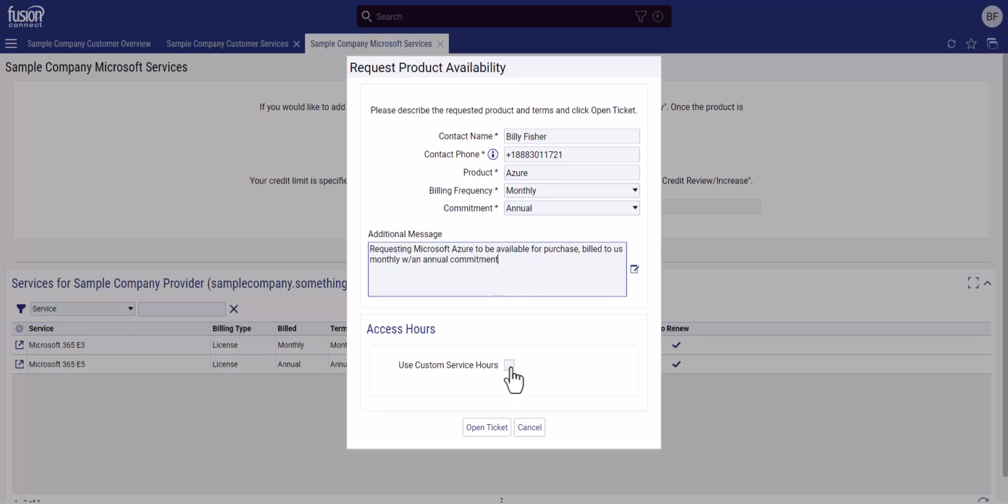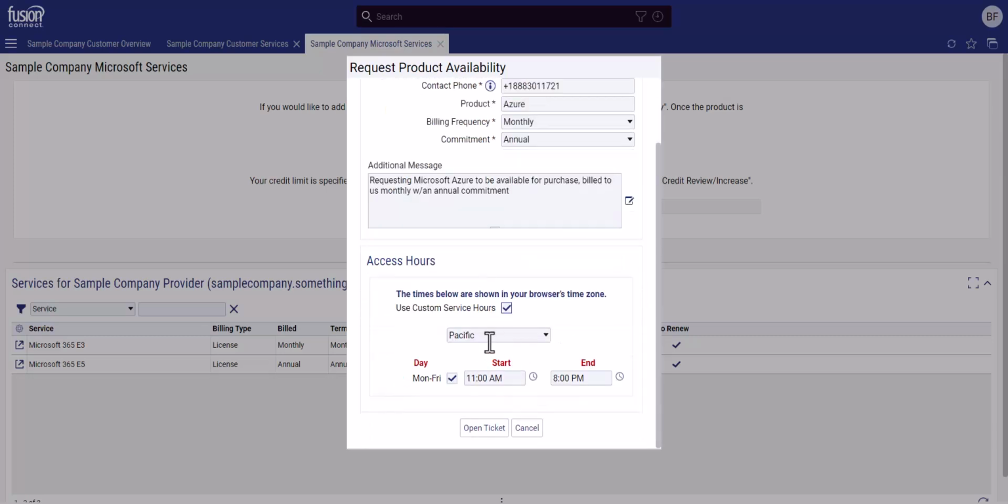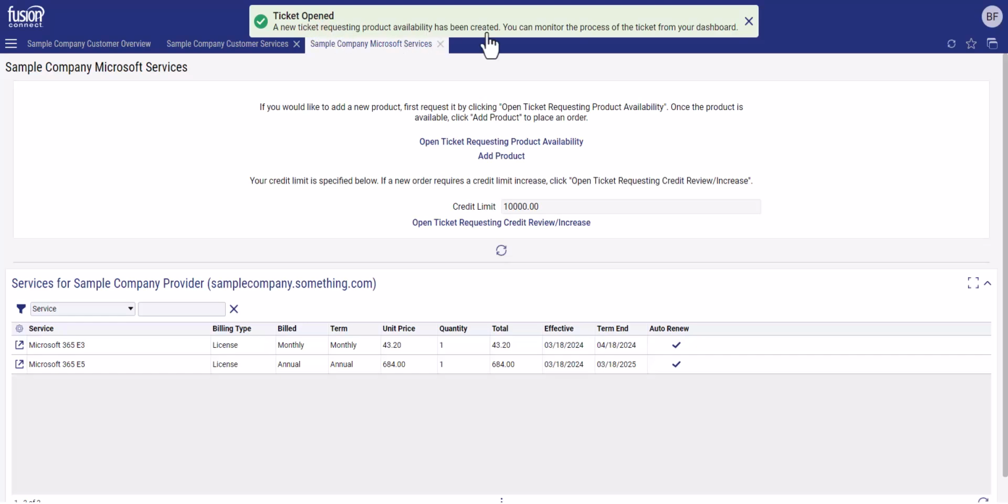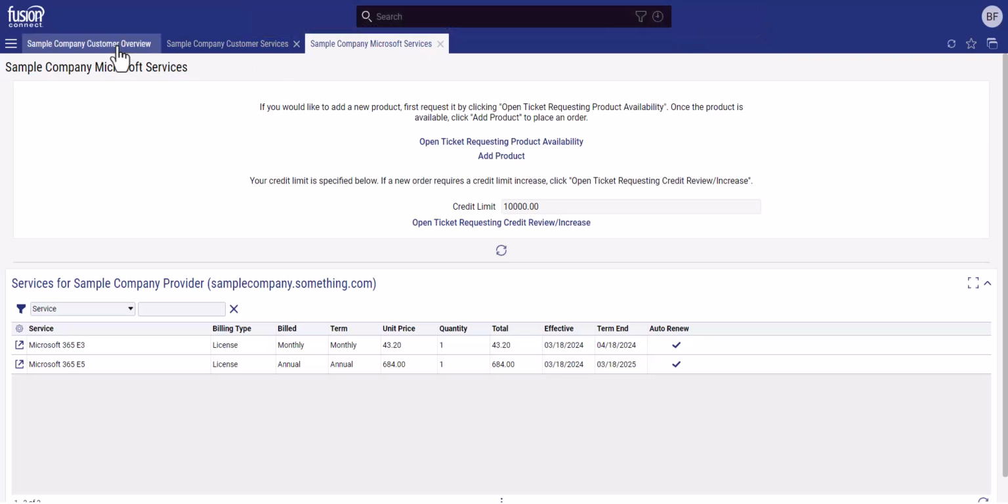If you wish to add your custom service hours, you can check the box. These are the custom service hours of when Fusion can contact you. When you click Open Ticket, you're opening a ticket to have Azure become available so you could add it as a product. So here it states Ticket Opened. And note that it says you can monitor the process of your ticket from your dashboard. That's your overview page, the page that you logged in.